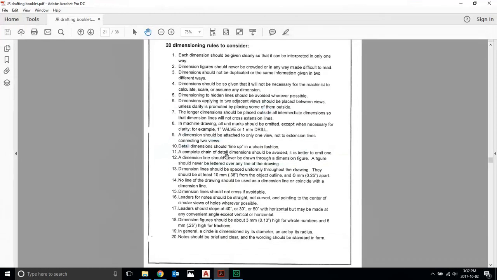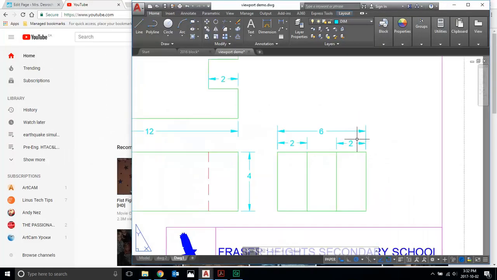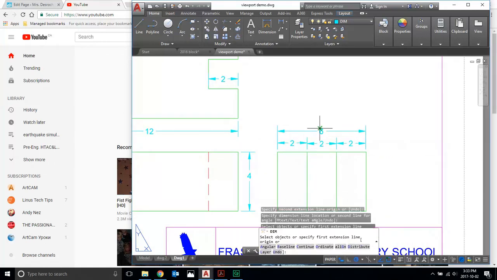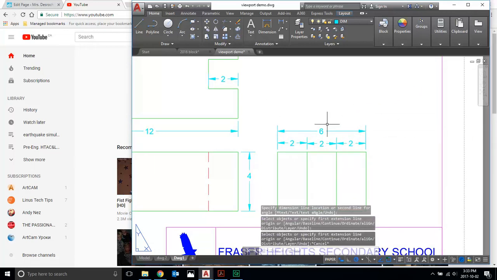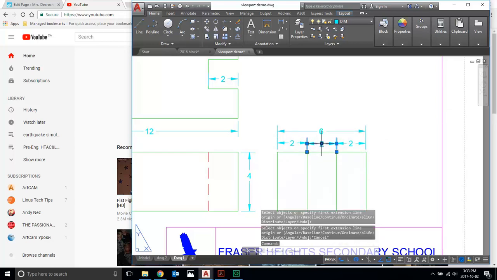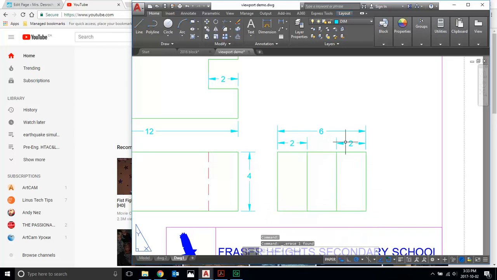A complete chain of detailed dimensions should be avoided. It is better to omit one. So what that means is, you don't need to have 2, 2, 2, and 6. This is way too much information. If you tell me that the overall length is 6, and then you tell me this is 2 and this is 2, I really don't need this third one. So in a chain with an overall dimension, you always want to omit one of them because it's frankly way too much information.